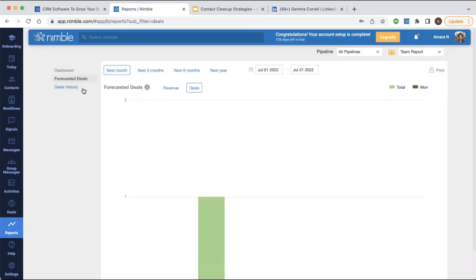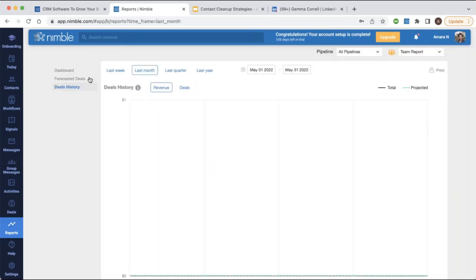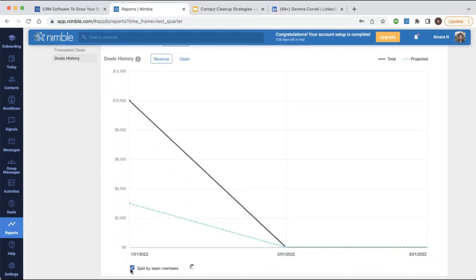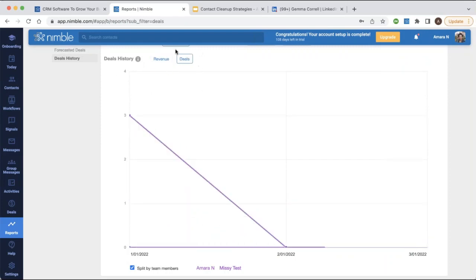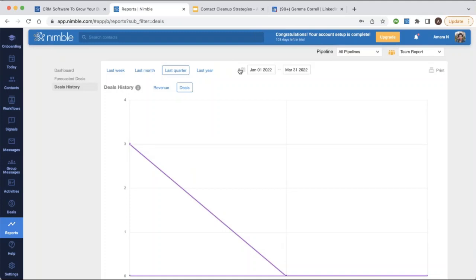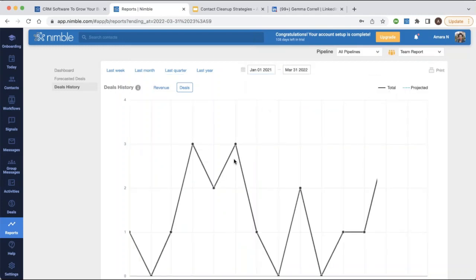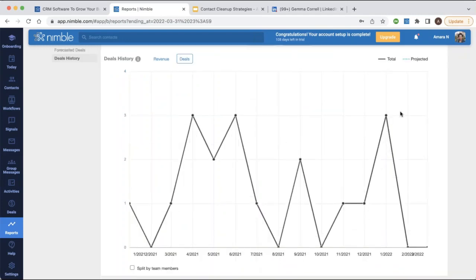It'll be displayed here. And your deals history will go ahead and show a line graph, so you can see how your different team members have been progressing over time. You can also split this by team members so you can see how each individual user is doing. But otherwise, you'll be able to see it again in terms of revenue and then also the number of deals. So if I did want to even go back further, I could get even a bigger swatch of deals to give a full display.